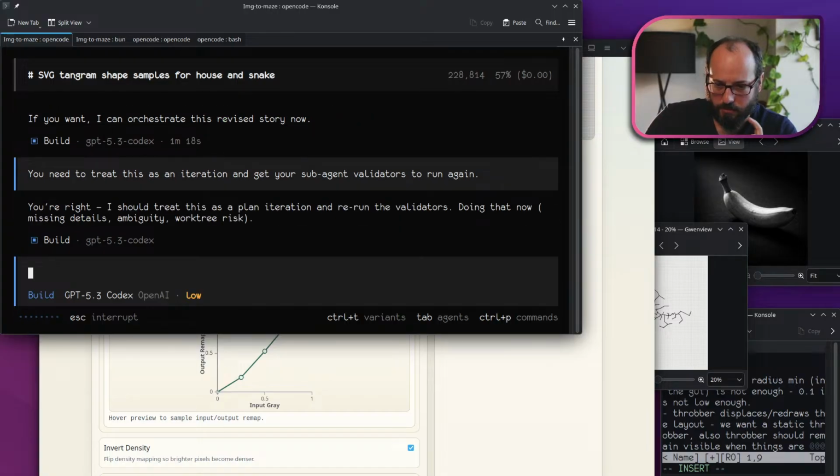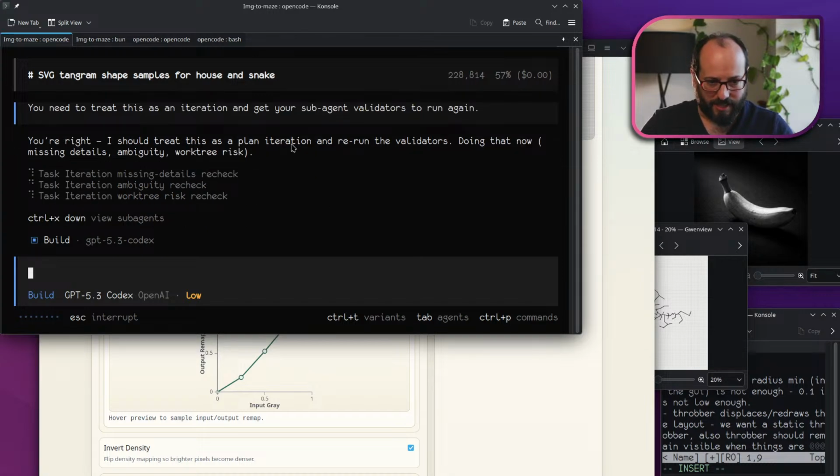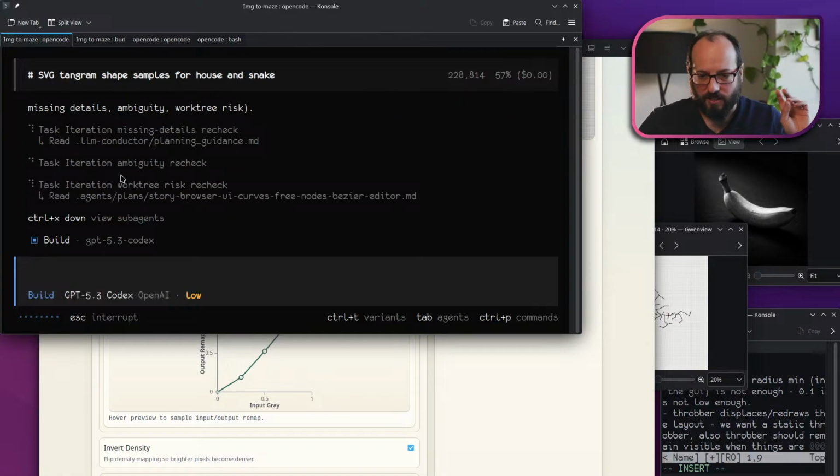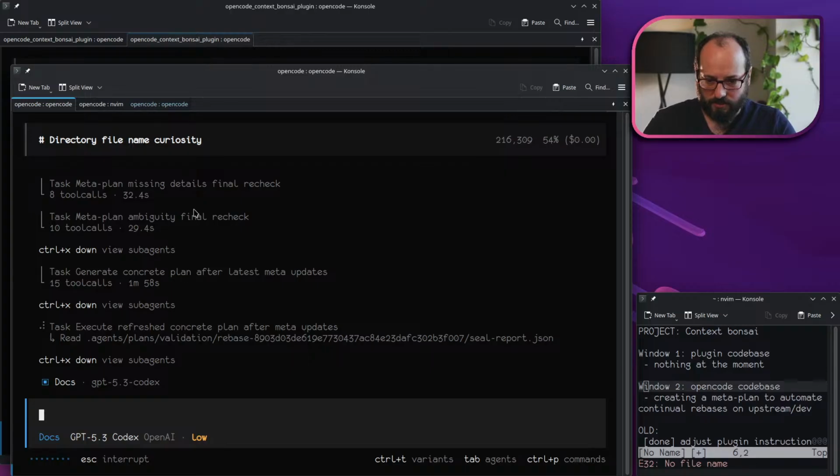I probably should have been a little bit clearer because it just offered to orchestrate, and the orchestration thing also has an iteration loop. But it understands this is a plan iteration and it should rerun the validators, and it's doing it correctly. Good. Okay, that's doing the work I want it to do. The Context Bonsai agent is still doing the meta plan stuff.